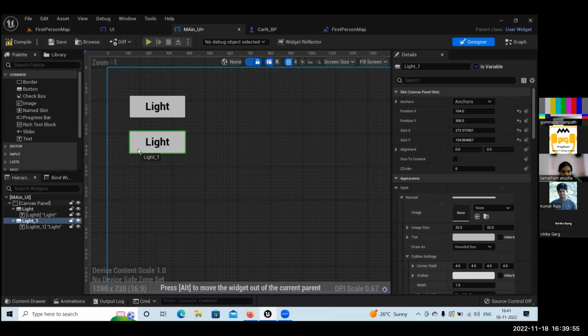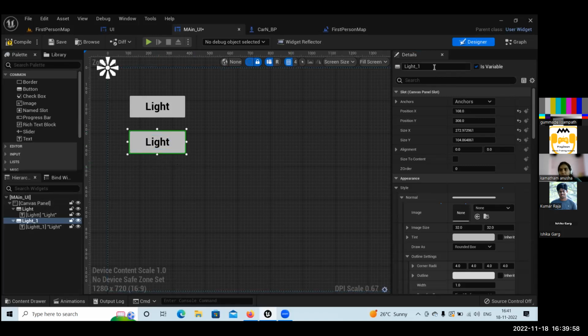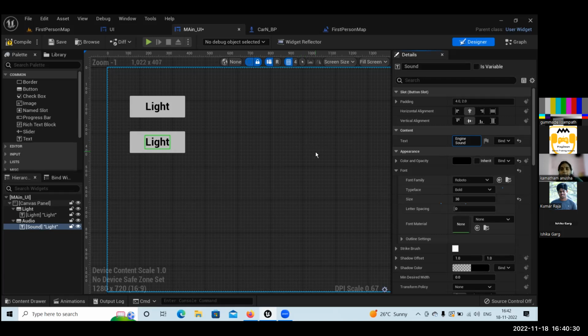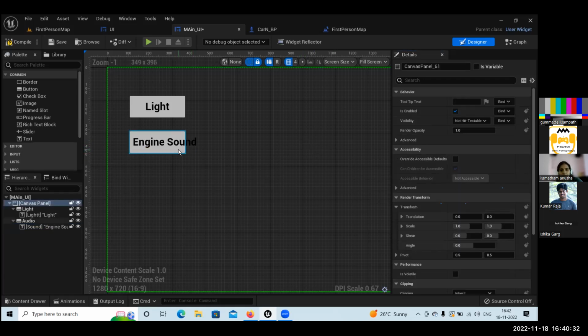I will place it below this and rename it to audio. Audio or sound, you can name it. Select the text, and I will name this as sound. The text also we have to change, so go to the details tab and change the text to audio or engine sound. Okay, so it's done.